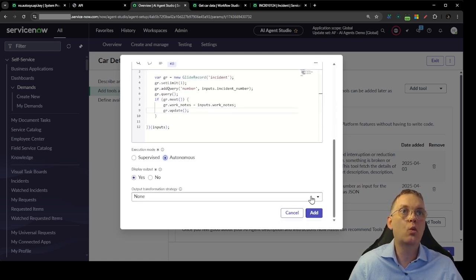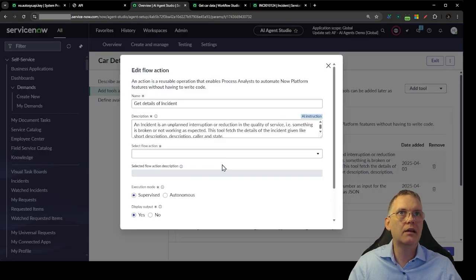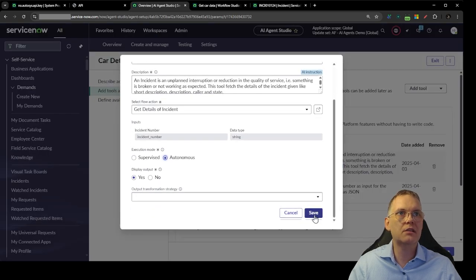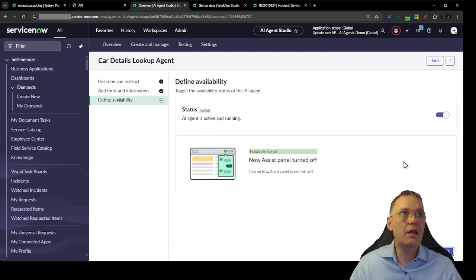Will this work? We'll find out. We don't have time to just think about things. We need to just do things. Now we have this. Oh yeah, this is supervised. Get the details. I don't want it to be. I'm going to set it to autonomous. Go. Okay, save. And we're back.